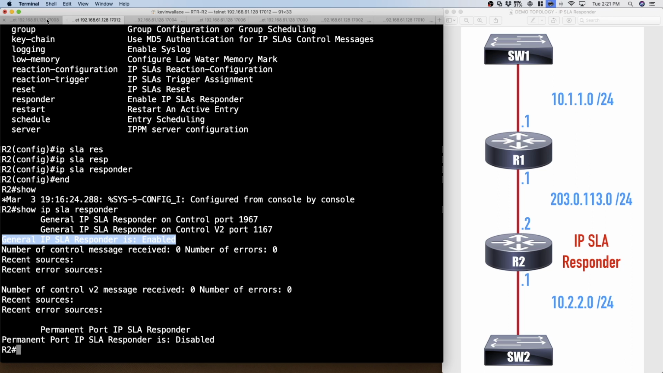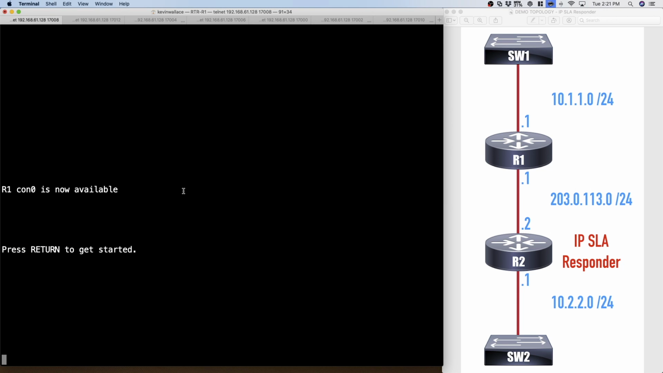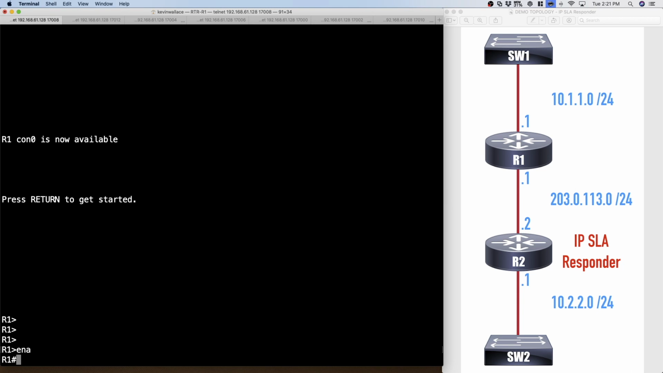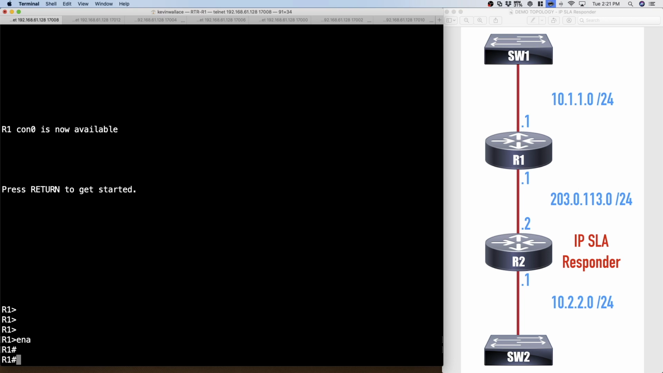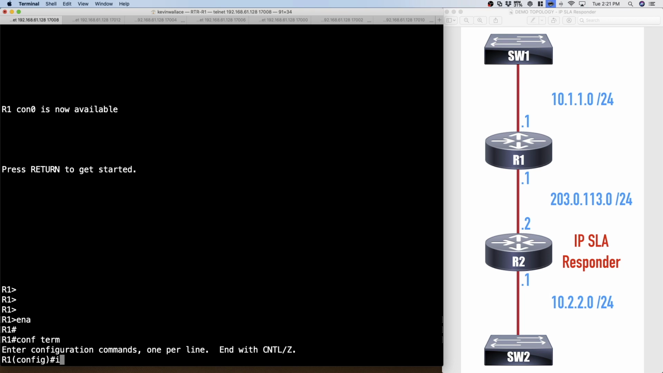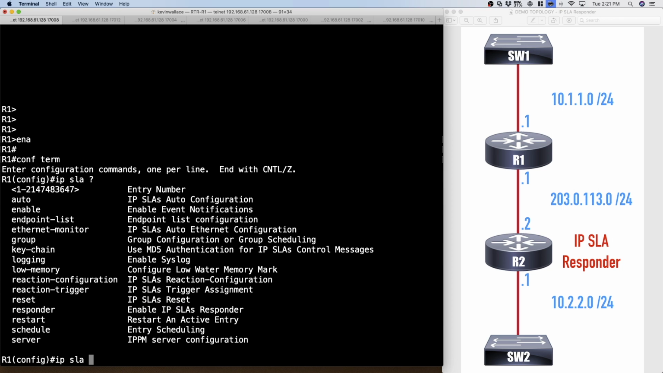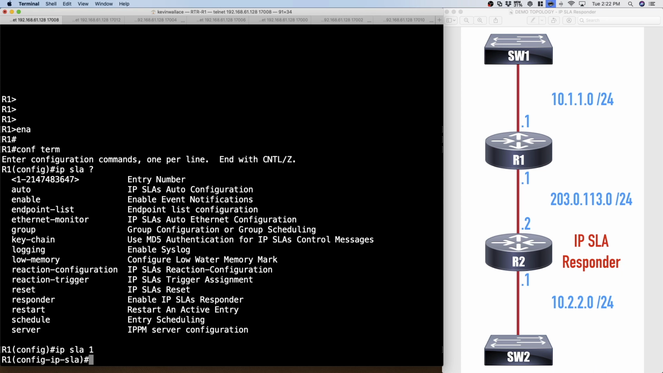Let's go back over to R1 now, and let's configure it to send those probes out into the network. And let's make those probes look like voice packets, shall we? We'll go into global configuration mode again, and I'll say ip sla, and you can give a locally significant instance number. We can have lots of IP SLA processes running at once. So I'm just going to say 1. I'm only going to have 1, but I'll say 1. And that takes me into IP SLA configuration mode.